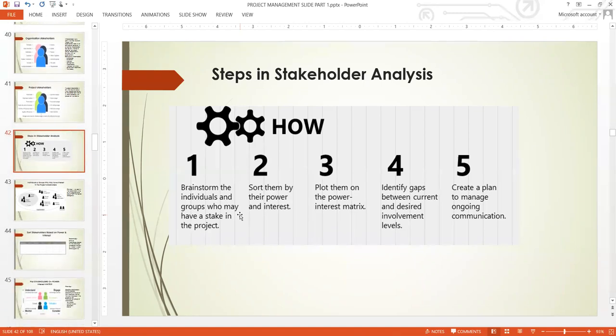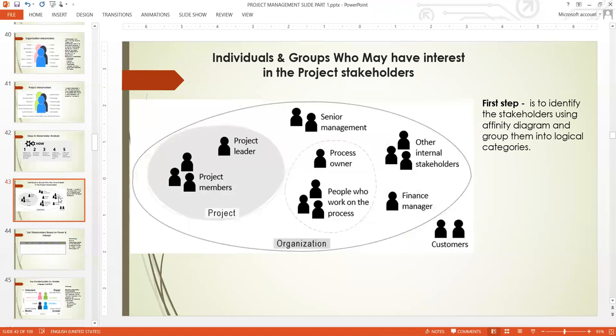So how do we brainstorm? For instance, now we are managing a project, and as a team, as a project manager, you want to start managing your project. What do you do? Let's look at number one, brainstorm individuals and groups. This is how we brainstorm them. The first thing is to identify stakeholders using an affinity diagram and group them into logical categories. So as we are brainstorming them, we are categorizing them within this affinity diagram.